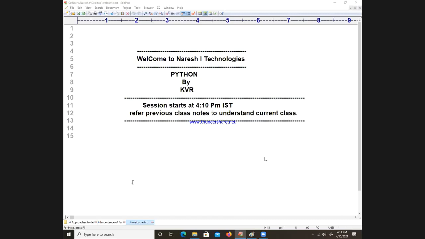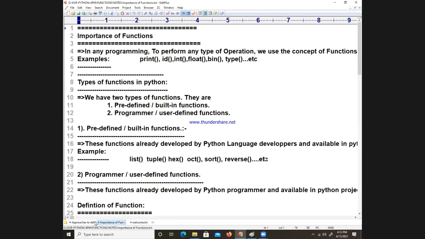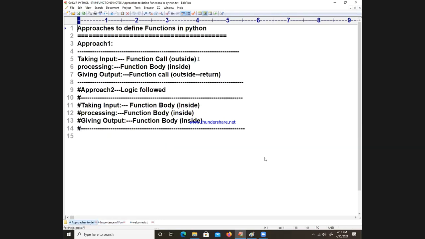Taking the values, returning the values. In approach number 1, if you remember, we take the values from outside, processing is inside, and giving the output. That is a function call from outside only. So taking input, function call from outside, processing from inside and giving the result back.